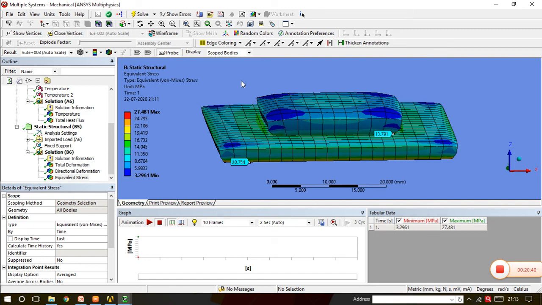So this is the main concern while doing the thermal analysis of the semiconductor. In the next class we will see another example of thermal analysis, and after one or two more examples related to thermal analysis, we will move to the fatigue analysis.